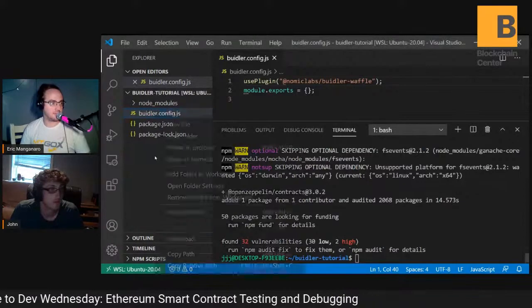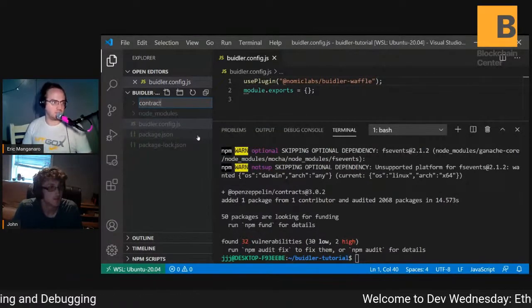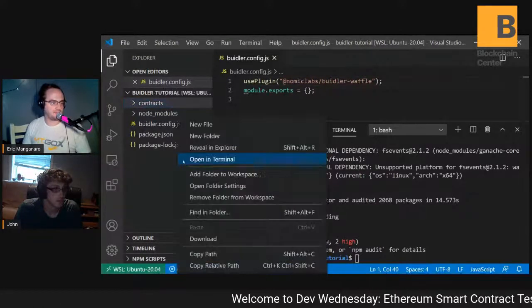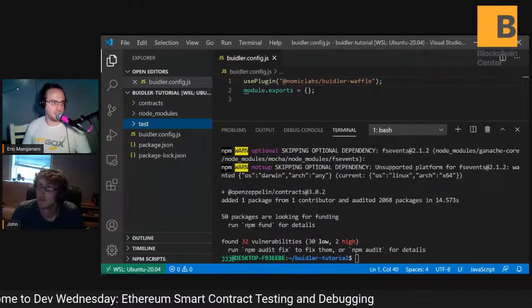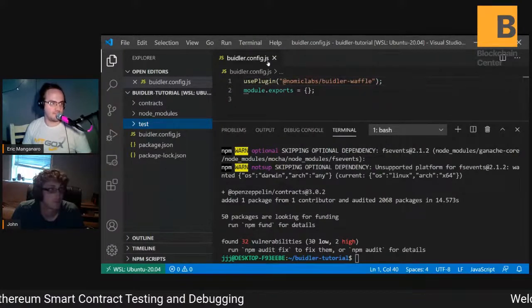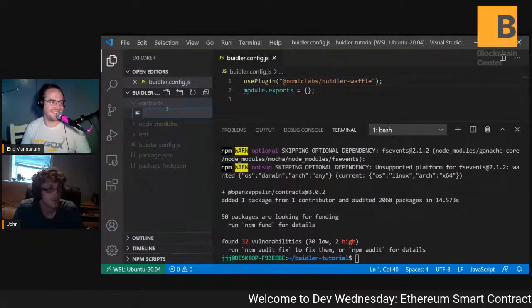Okay, so now we're making a folder called contracts. And while we're at it, we will make another folder called test.